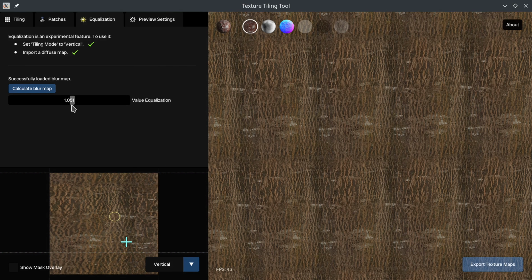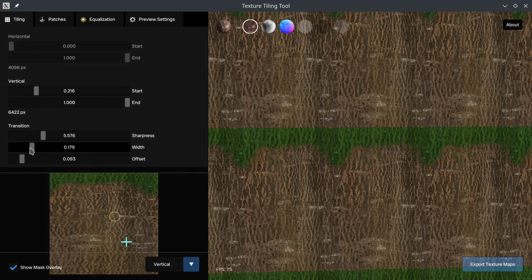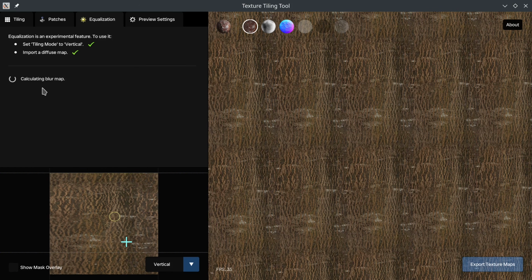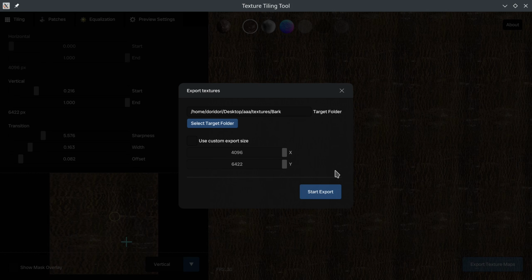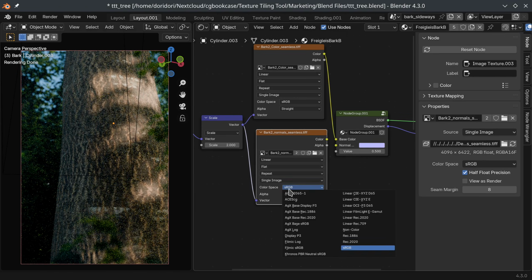This feature is experimental and works only if your texture is already seamless on the horizontal axis. If you change values in the tiling settings, you might need to recalculate the blur map again. I'm very happy with how this texture turned out, so I'm gonna export it and create a render in Blender.